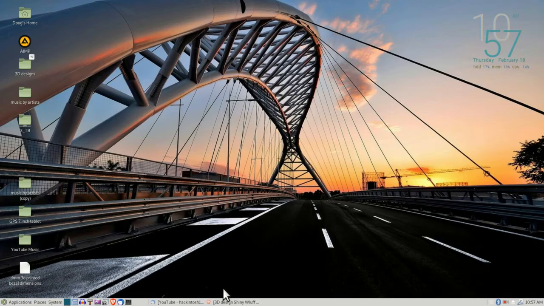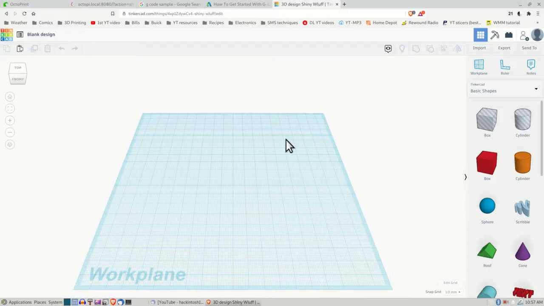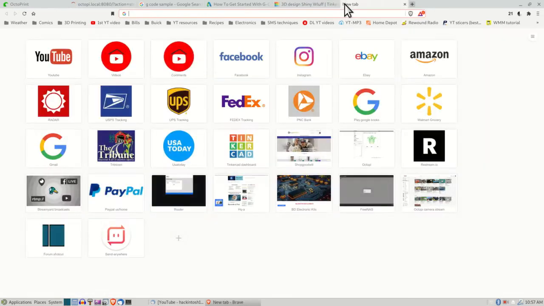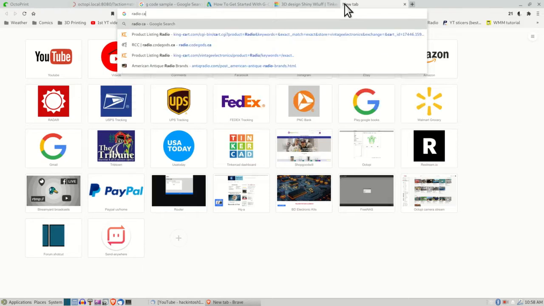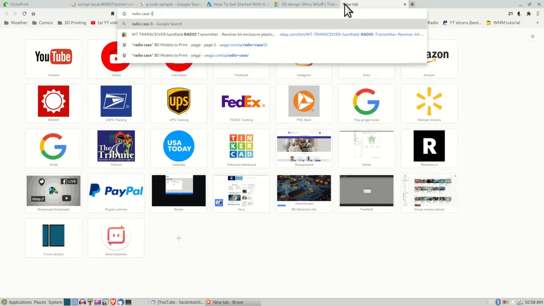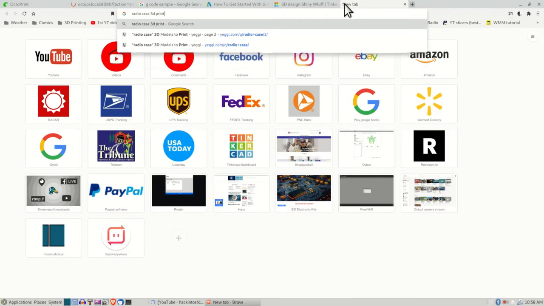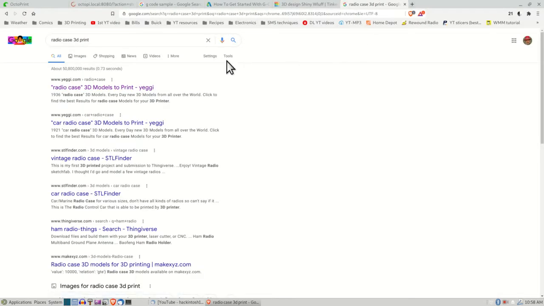Let's just do one real quick. Let's see. That's Tinkercad. We're not getting there yet. Let's just say radio case 3D print. Now if you look at that, radio case 3D models to print, Yeggi comes up first. There's some more there from Yeggi. STL Finder comes there. Thingiverse is down here. You can click on any one of them, and I'll click on the Yeggi because it came up first.